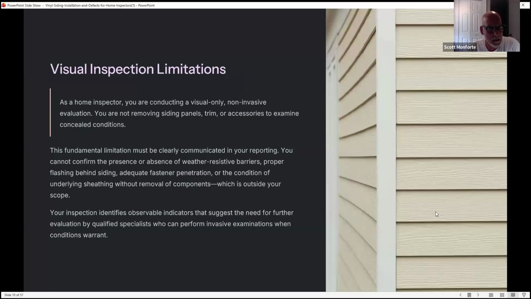Visual inspection limitations. As a home inspector, you're conducting a visual only, non-invasive evaluation. You're not removing siding panels, trim, or accessories to examine concealed conditions. This fundamental limitation must be clearly communicated in your reporting. You cannot confirm the presence or absence of weather-resistant barriers. That's underneath the siding. Proper flashing. Some things you can see, some things you can't see. Kick-out flashing up and over the windows. So you probably see it around the deck. Adequate fastener penetration or the condition of underlying sheathing without removal of components is outside your scope.